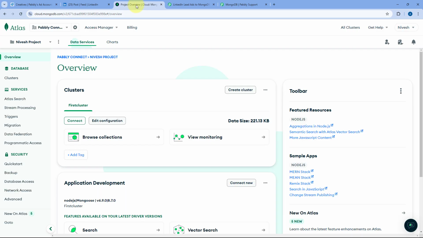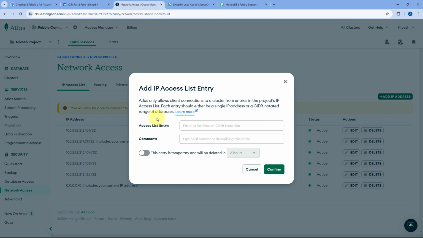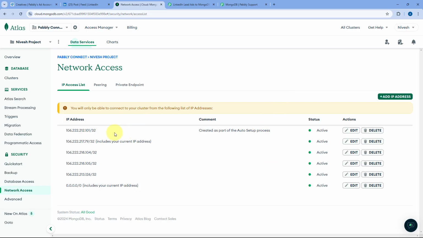I'll just go to the MongoDB account, and first from the left sidebar, we have to go to the Network Access section. After coming here, we have to add the current IP address of our system. Just click on this Add IP Address button. You'll get the option to add the current IP address. Just select it and click on Confirm. I have already added my current IP address over here.